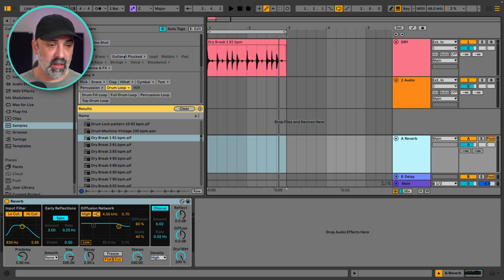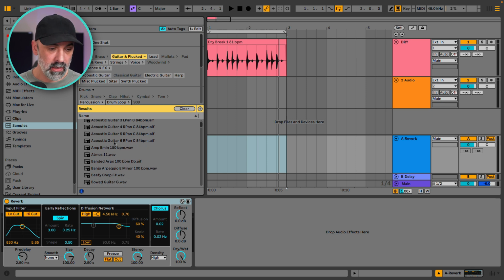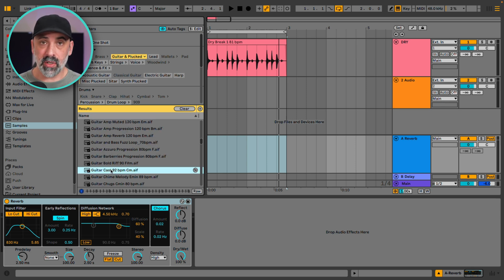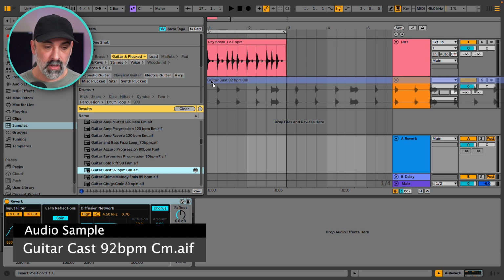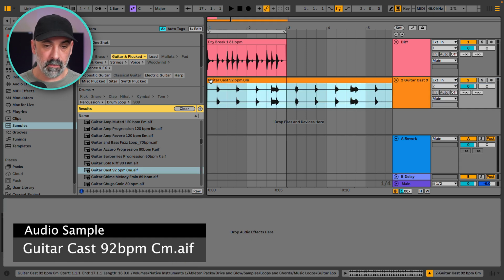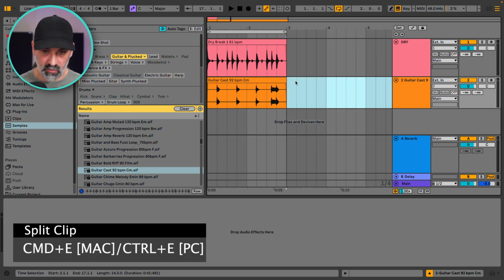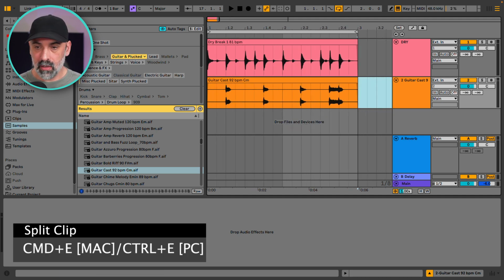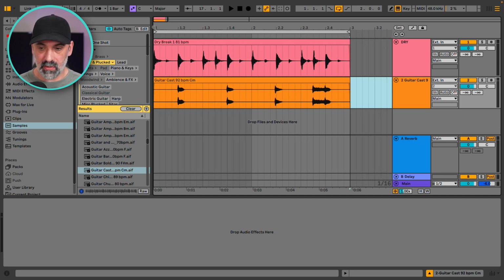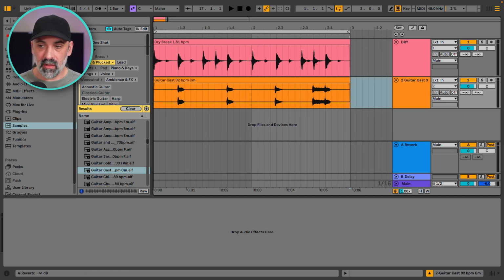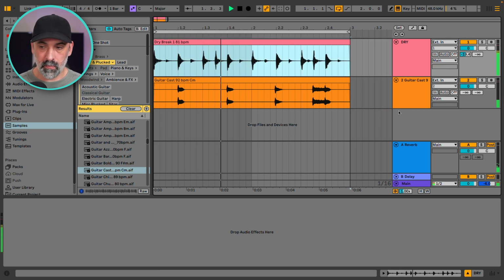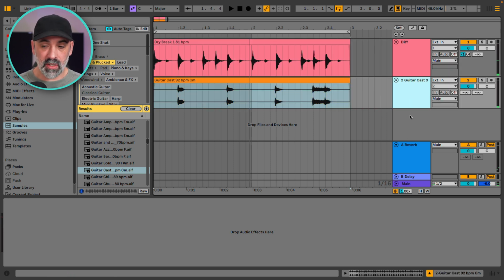So let's go ahead and look for a guitar loop. Let's use this one, Guitar Cast 92 BPM, C minor. So I'll drag this in. I'll click here, hit Command E to separate that and just remove that part of the clip. And let's zoom in and I'll make the browser a little bit smaller. Let's add a little bit of reverb by turning up the send control. So now if I wanted to use that same reverb, I can take the guitar track here and send some of that also.